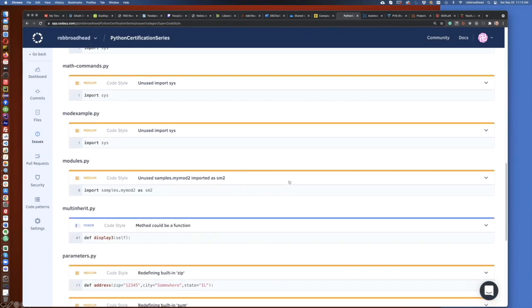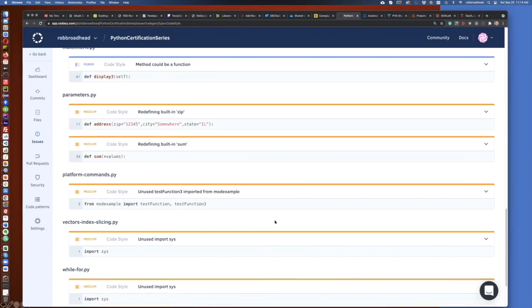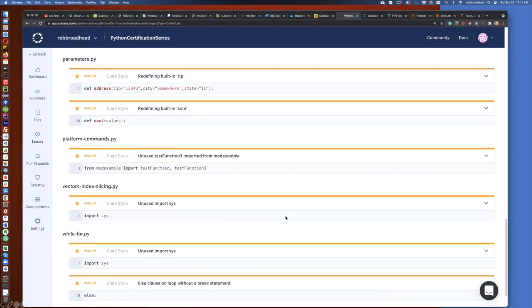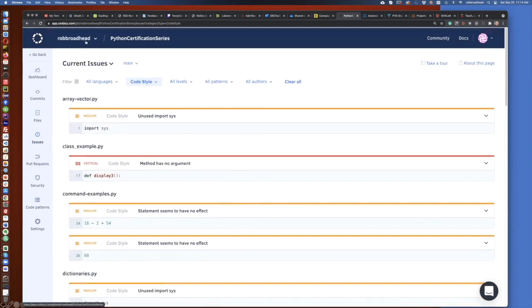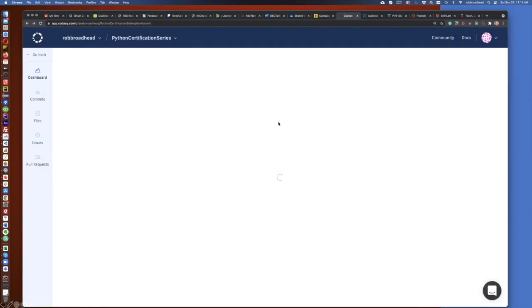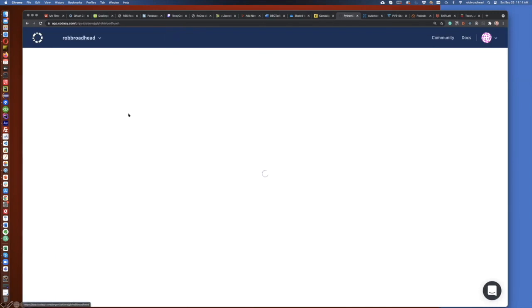I'm trying to see. Like here, you'll see stuff like, hey, this method could be a function. And you're going to see coding style stuff, like here, redefining built-in sum. There are things that you can do where it's going to offer you a better way to do it. I don't think I have a Java one here to show that, though, but I may be able to get that. Let's see here.